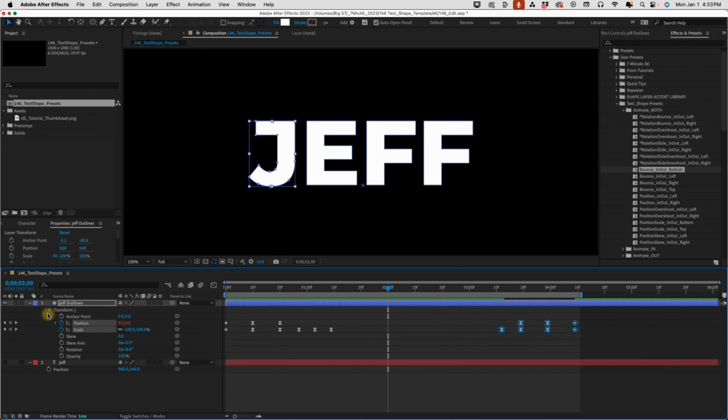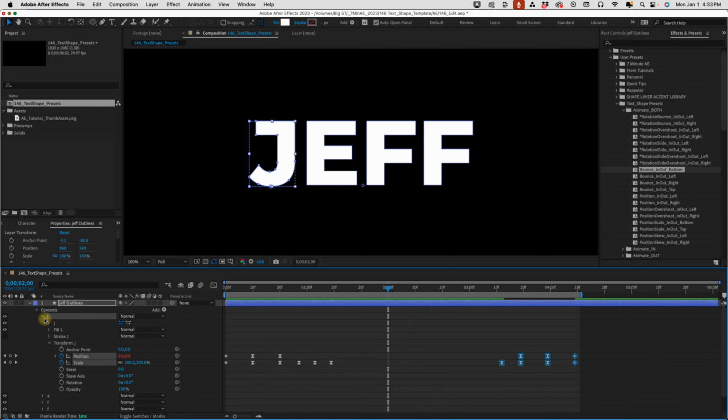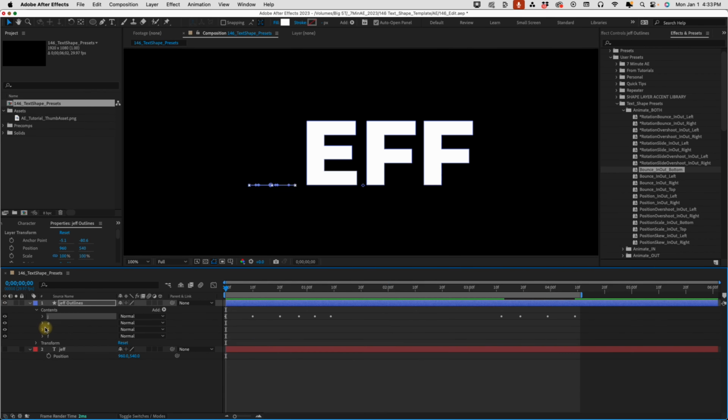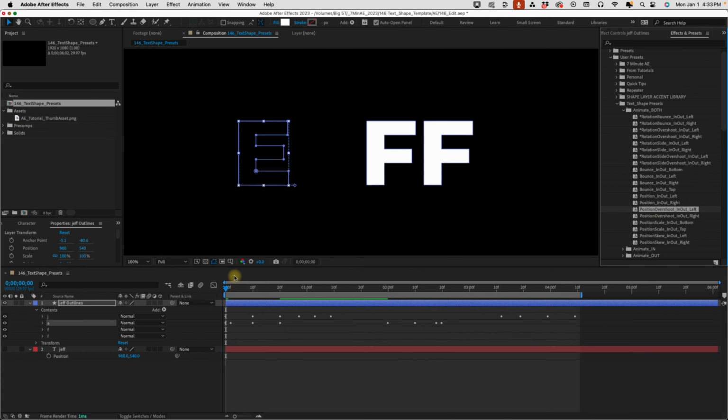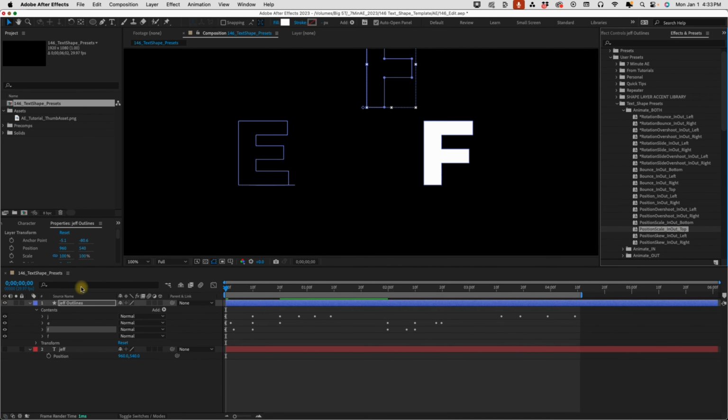And let me just show you really quick how we can go through this and animate this word in super quick. Maybe we want our E. We will go position overshoot from the left, double click that, select our F group. Maybe we want to position scale in out from top. Double click that. And then our last one, we're going to do something that requires an anchor point movement, so that way you can see what that's all about. So let's do a rotation bounce in from right.